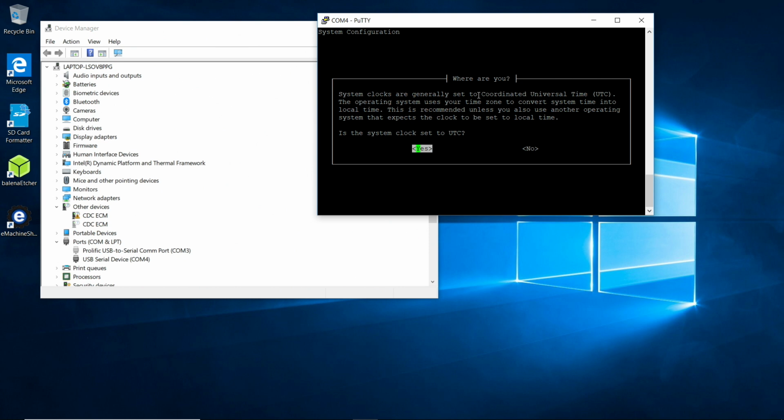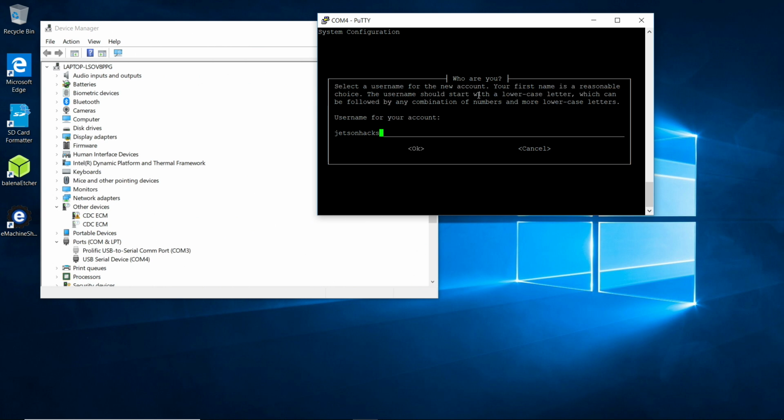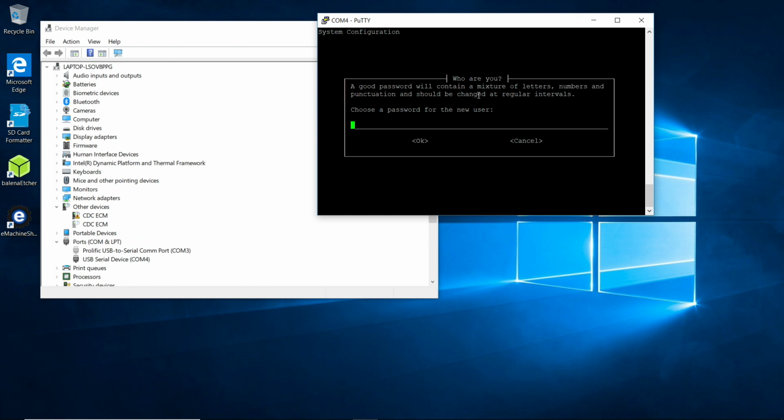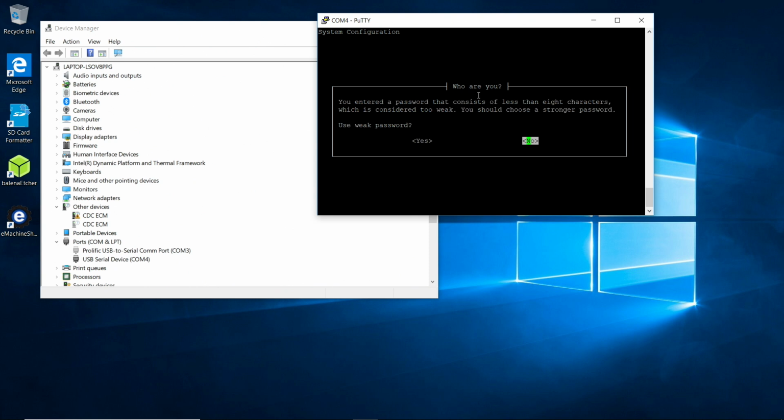And UTC, yes. Please enter the real name of this user. Ha, I'm not falling for this. JetsonHacks. Tab and then OK. Username for the new account. JetsonHacks. Tab and then OK. Choose a password. I will go with my standard weak password. Tab and then OK. Let's re-enter the password. Tab and then OK. You entered a password that consists of less than 8 characters, which is considered too weak. Use weak password? Yes, please.